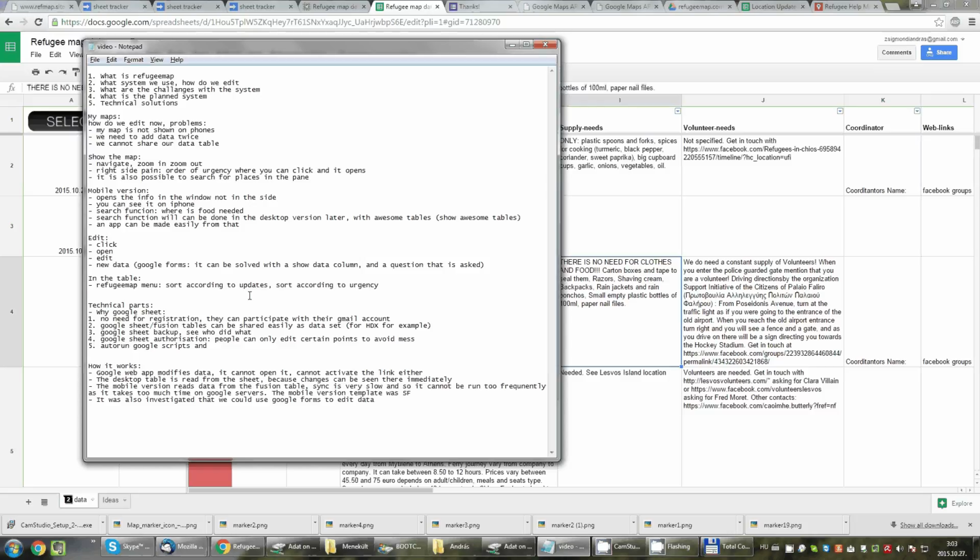I'm not sure that this Google Sheet is the easiest to use. Maybe we could do the edits only in Google Forms or some kind of things like that, but it wasn't possible. Or with the current Google system, it's not possible, unfortunately. So there's no need to register.